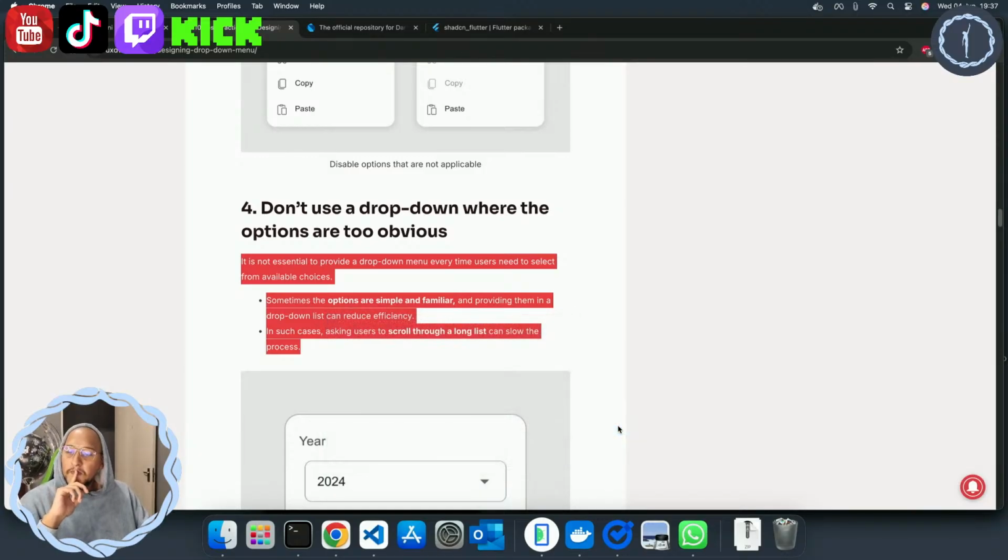It is not essential to provide a drop-down menu every time users need to select from available choices. Sometimes the options are simple and familiar, and providing them in a drop-down list can reduce efficiency. In such cases, asking users to scroll through a long list can slow the process.